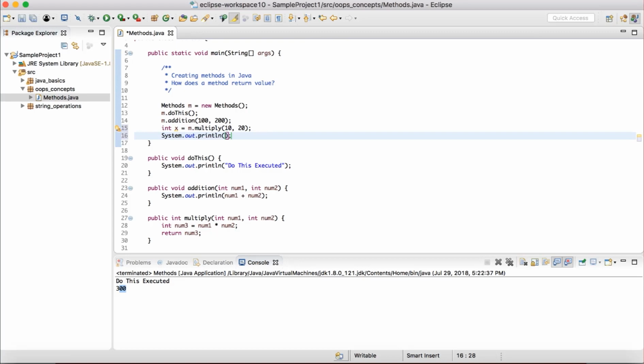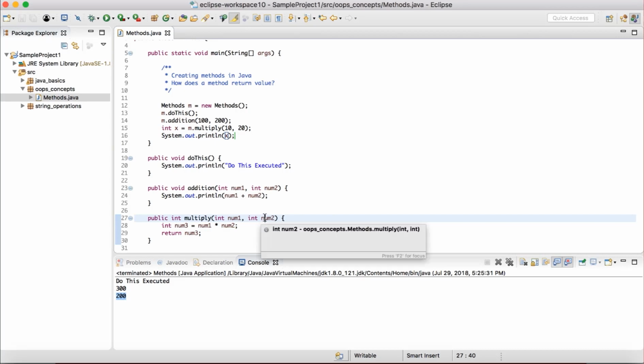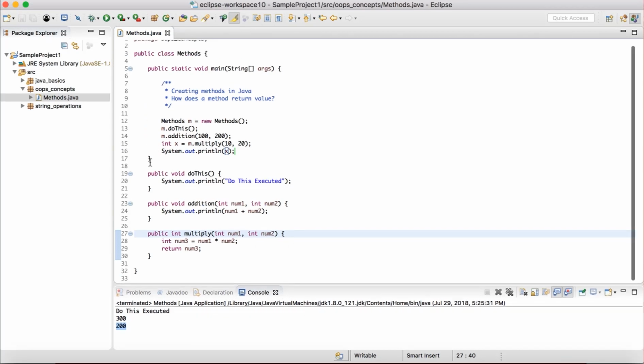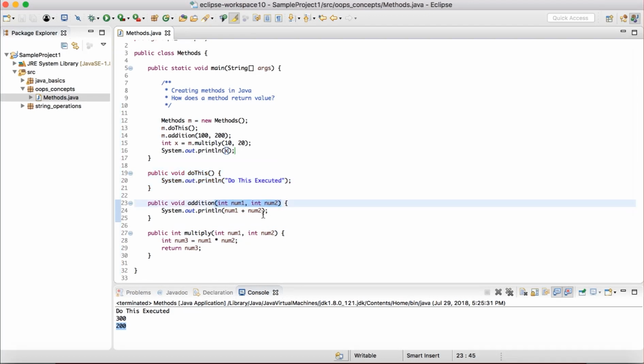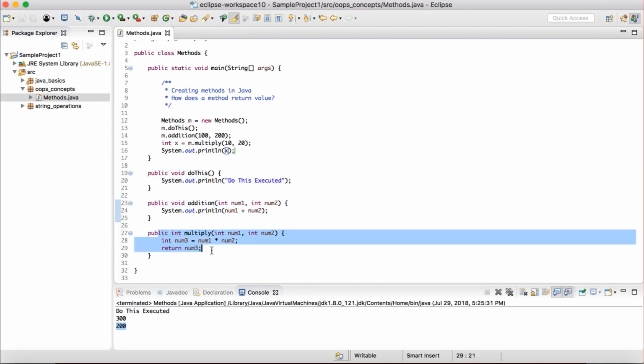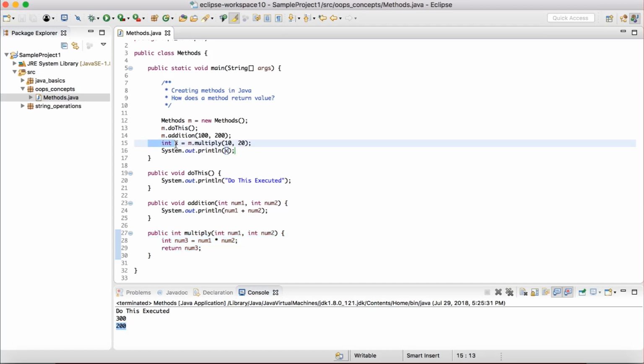In this case, I'm just going to display the value in the console. So when you run the program, you see the value of x over here, which is nothing but the multiplication of 10 and 20. So, simple three types: a basic method without any arguments, a method with arguments, and a method with arguments which returns something. When you call a method that returns something, you can get your variable to accept that value. So whatever is returned can be stored.